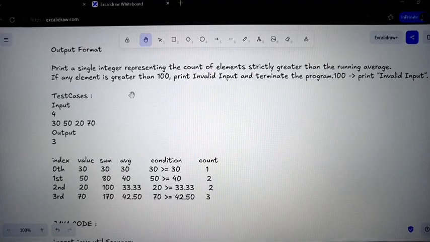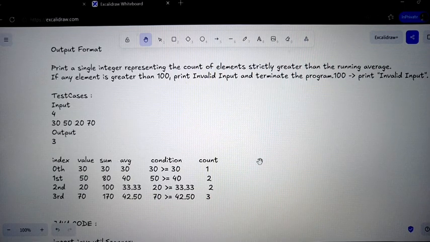Let's move to the test case and understand how we can solve this question. The input is 4, where 4 is the n value, followed by n elements, 30, 50, 20, 70, space separated. This array is named scores. The output is 3. Let's understand how we computed this 3.